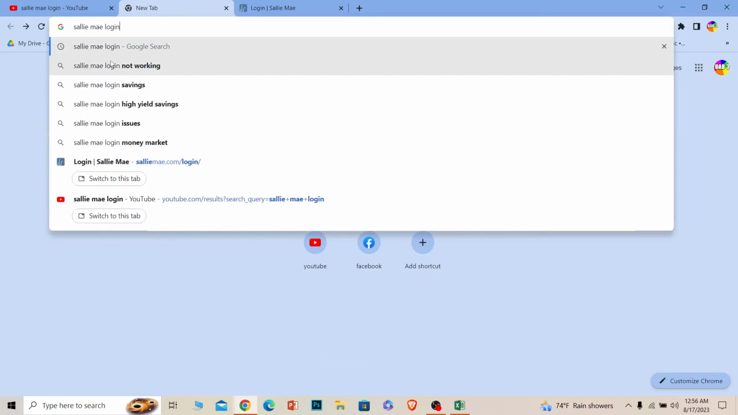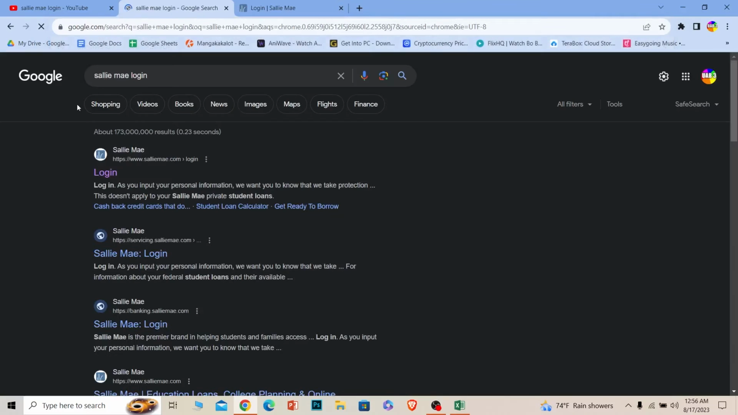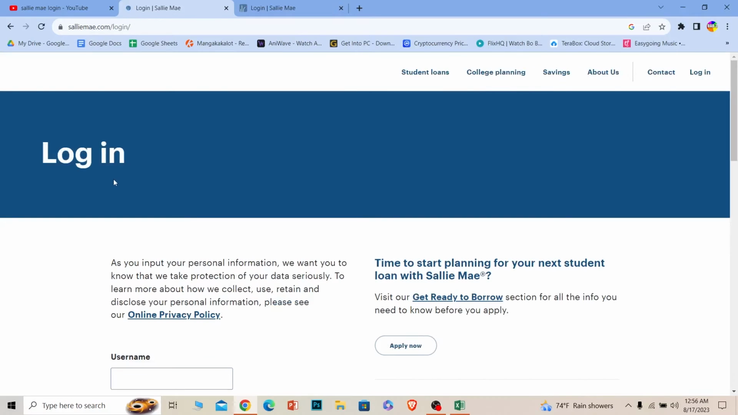First step, you want to search for Sallie Mae Login just like this. And after you search for it, the first option where it says login, click on it and make sure it takes you to salliemae.com. That is the official URL for the official website of Sallie Mae.